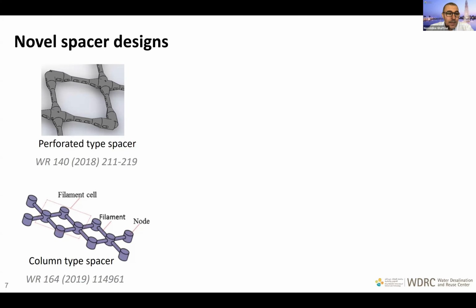Another spacer is the column spacer. Because the spacer is sitting on the membrane, you might have some reduction of the membrane surface or something like that. So we reduce that by putting pillars in the intersections, and the filaments are actually in the middle. So you have like a void in between. This we call column type spacer.